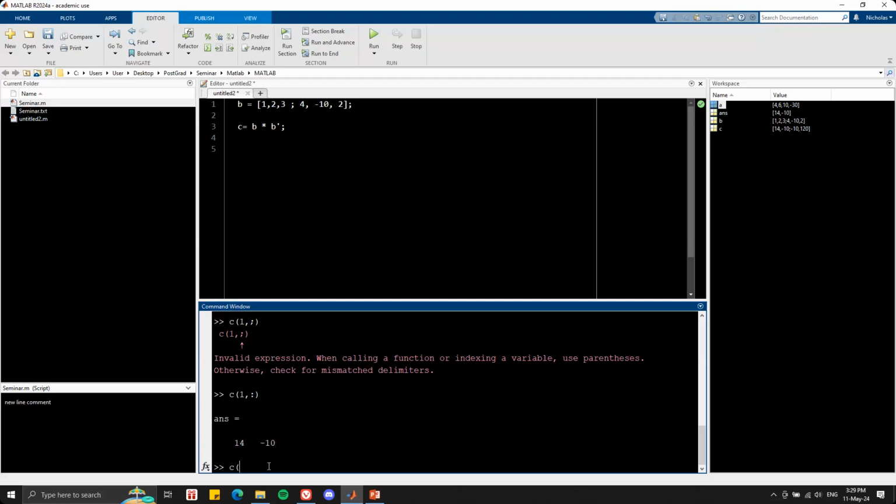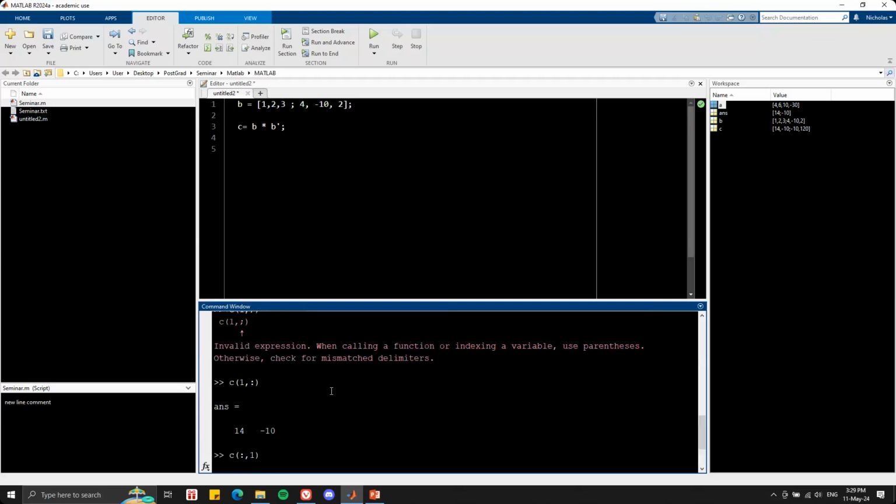Similarly, if you want to call the whole column instead of rows, you can just do like this, this is one just to call the whole column. So I just call the whole column like this. So it's negative 14 and negative 10. So 14 and negative 10. So this is a way to call the row or column or a specific value.